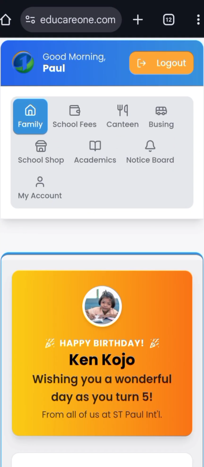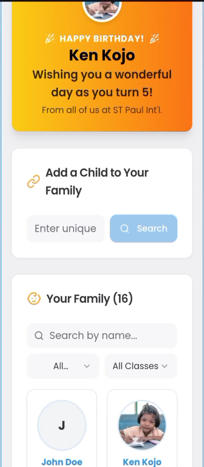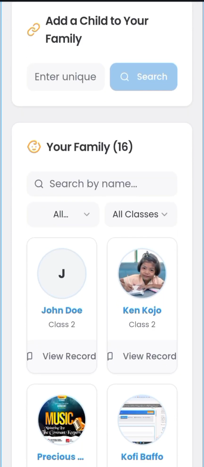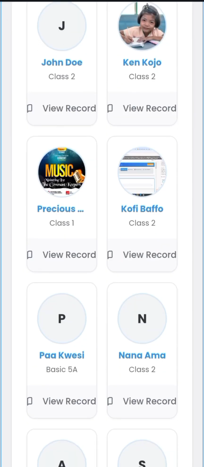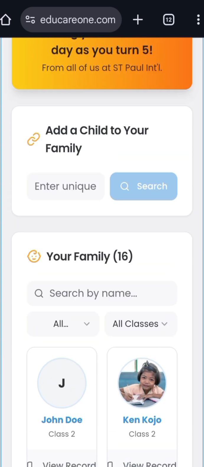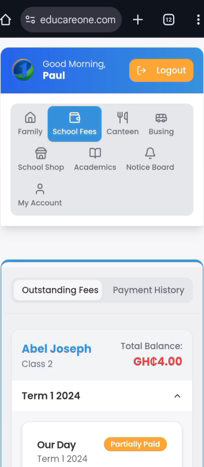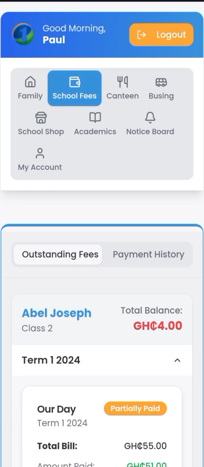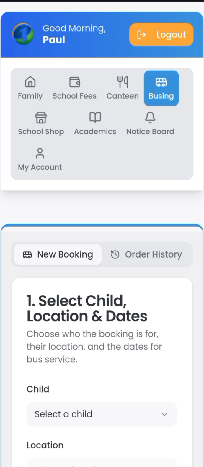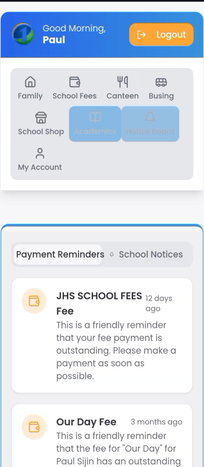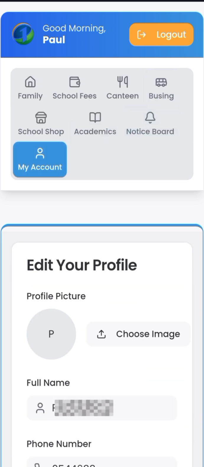Okay, before we go to recap, you have the family tab. That is where you first add your children, or the school will add them to your account for you. You see all your children here, and then you can view their records, their details. All right, so you can pay school fees for your children right within this app using the school fees tab, the canteen, the busing, the school shop, the academics, notice board, and managing your account. Okay, right, so that is all for the parent facing app tutorial.